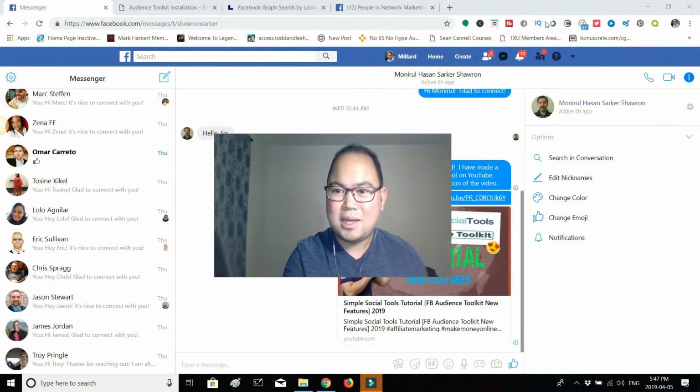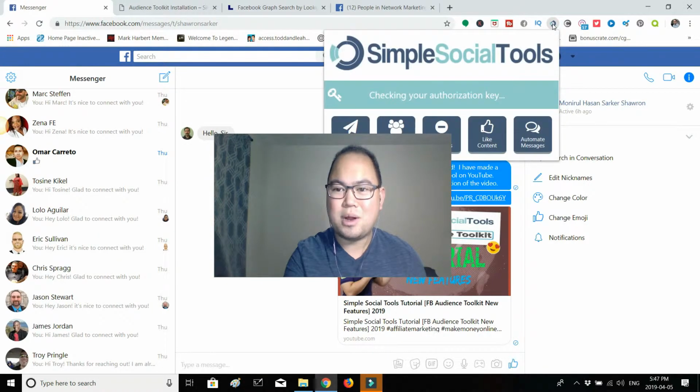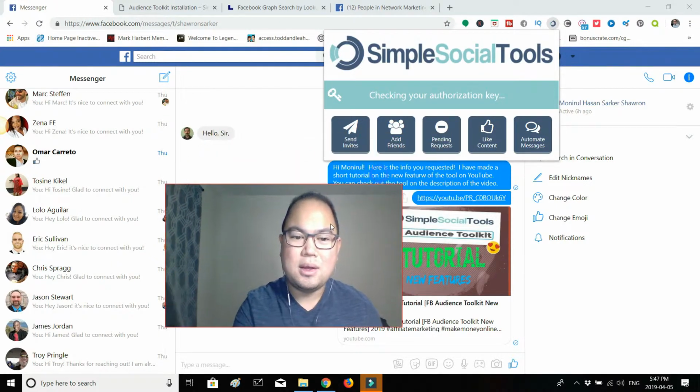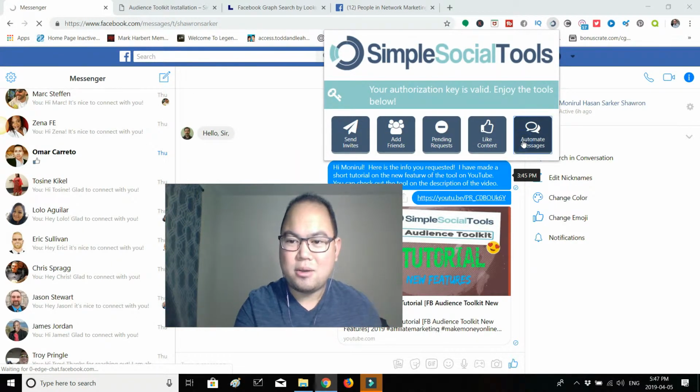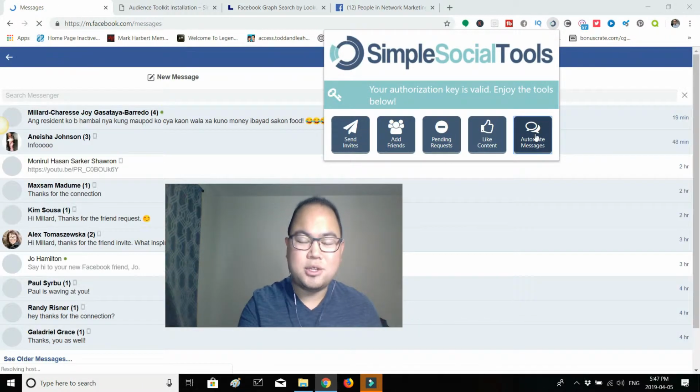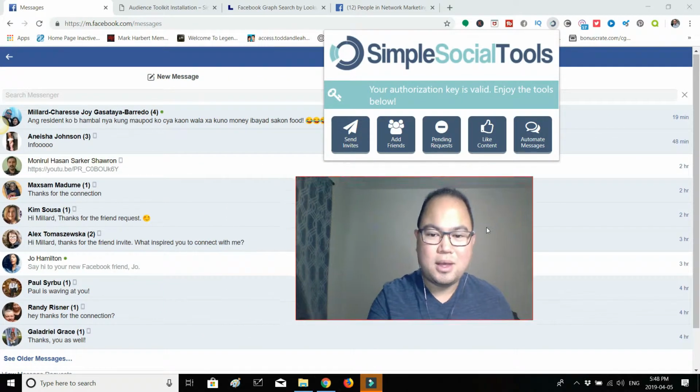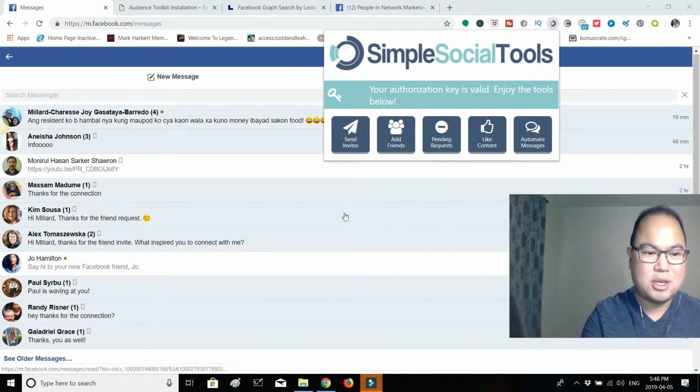I'm going to click the toolkit again here on the browser and say automate messages. I'm going to click that. Oh, it's checking my authorization key. Yeah, it does that. All right, I'm going to click automate message. And it's going to change the outlook of the messenger. So you can see here it looks a little bit different. It's going to be like a mobile version of the messenger.